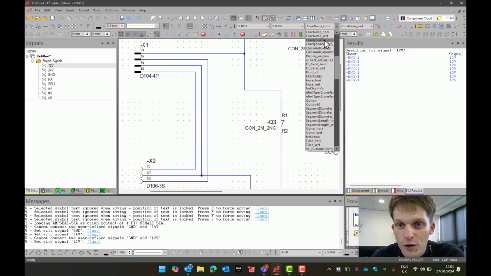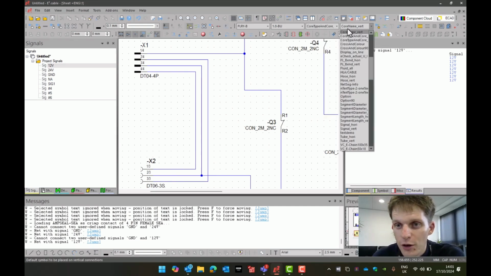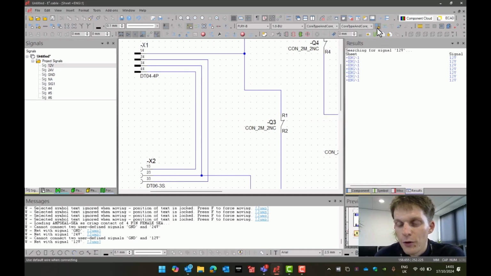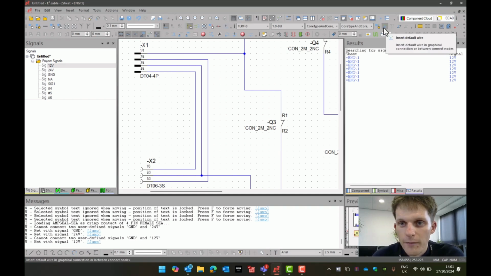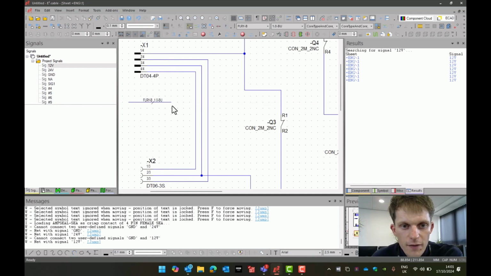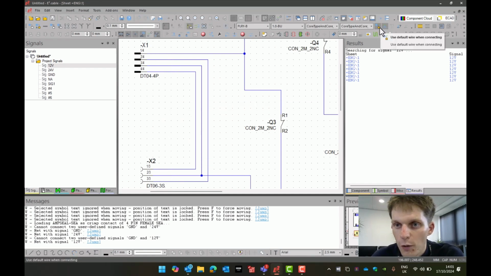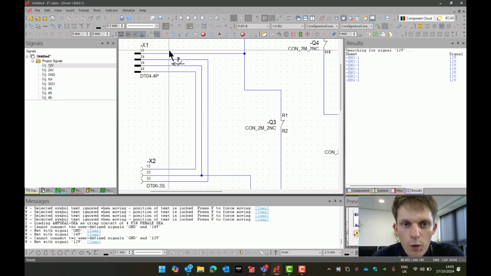So for this instance, I'm going to choose core type and core horizontal and core type and core vertical. Now I've got two buttons here, which is use default wire when connecting or insert default wire. If you use this one, and if I draw a line in my E3, it will then take up that wire every time I draw it. Or if I use the insert default wire, I could then place wires onto lines. As we can see, they're currently highlighted.